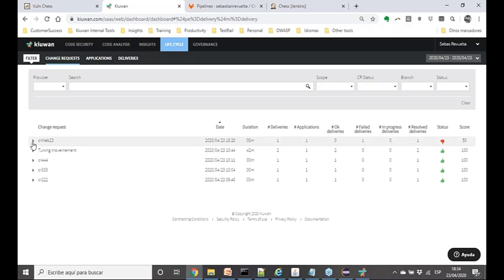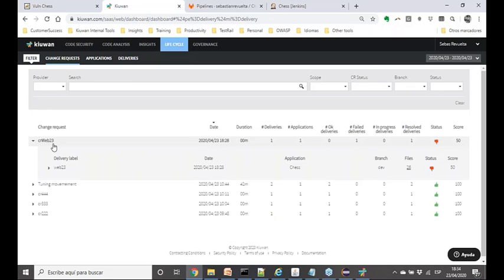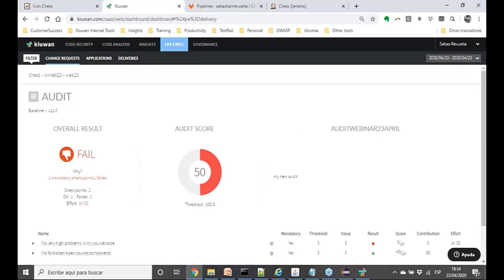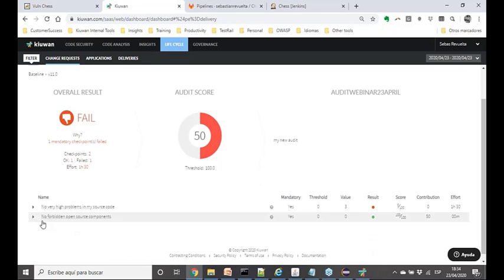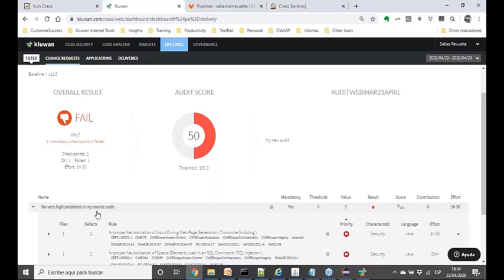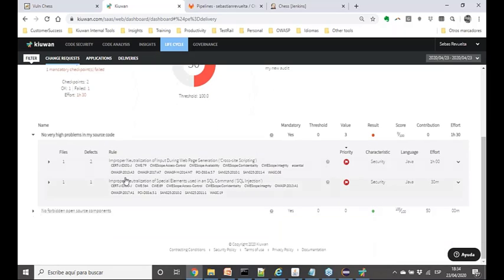And if you can see here, we have the change request webinar 23, and Kiuwan is telling us that it's not accepting my delivery. We can see here the details, and the problem is that this checkpoint is okay, it's green, so I'm not using forbidden open source components, but I have very high problems in my source code. In fact, I have 3 security defects in my source code.